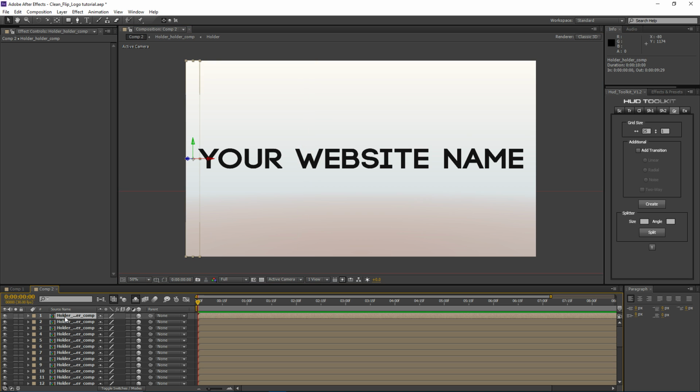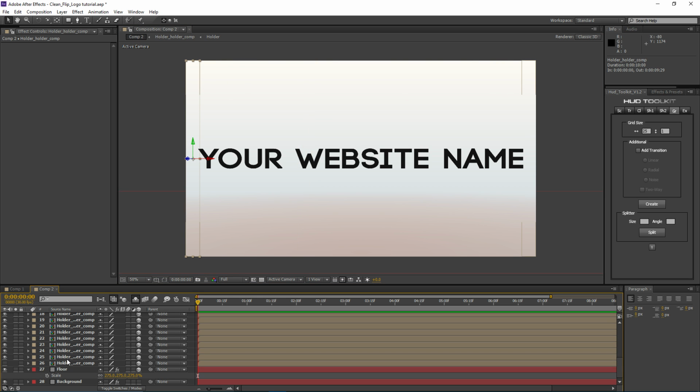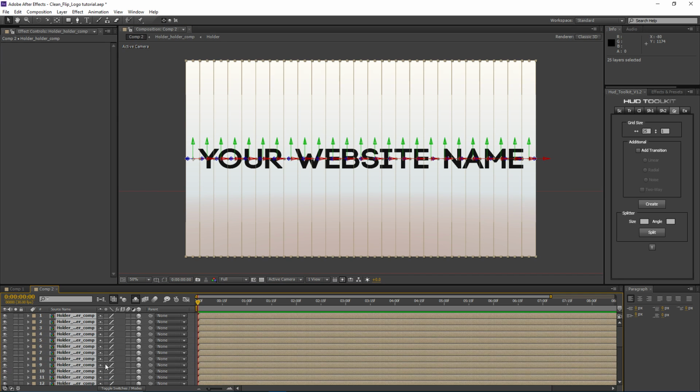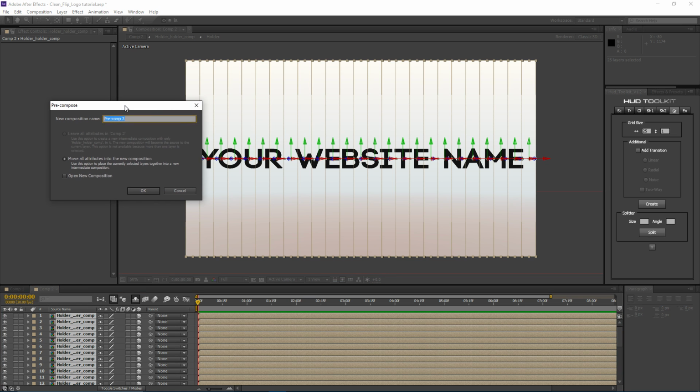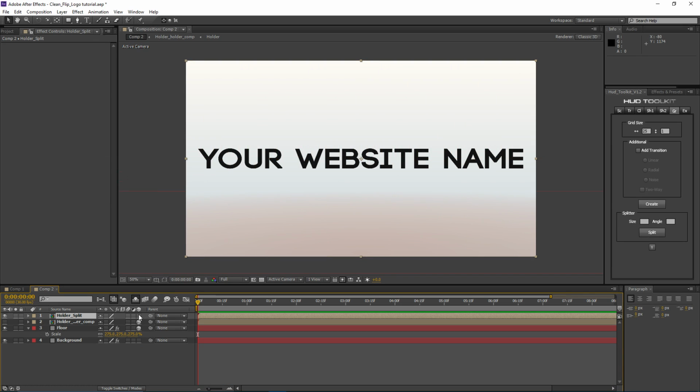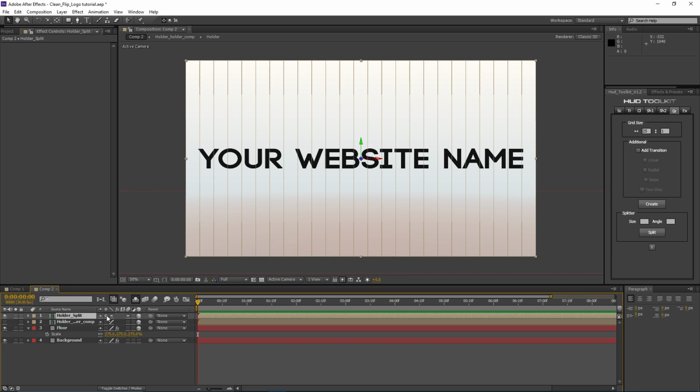Now with all of my layers selected, I will press Ctrl Shift C and name this holder split. Now if I make this a 3D layer and collapse transformation, it's actually taking all of the values from each layer individually and applying them to just one holder comp. I'll show you what this means in a second.